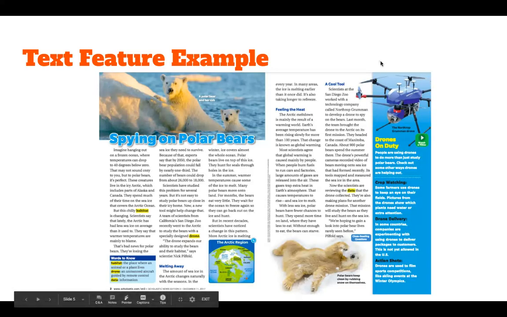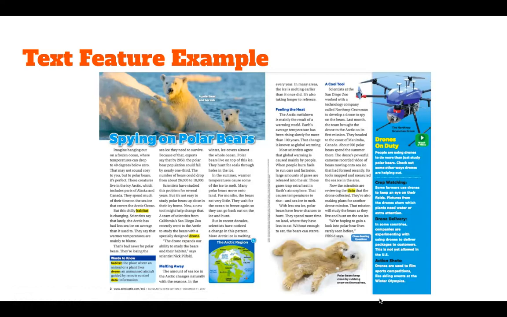It looks like over here in the corner, the author has included a fact box about how scientists go about using drones to spy on polar bears. I hope that you think about including some of those text features in your feature article today.